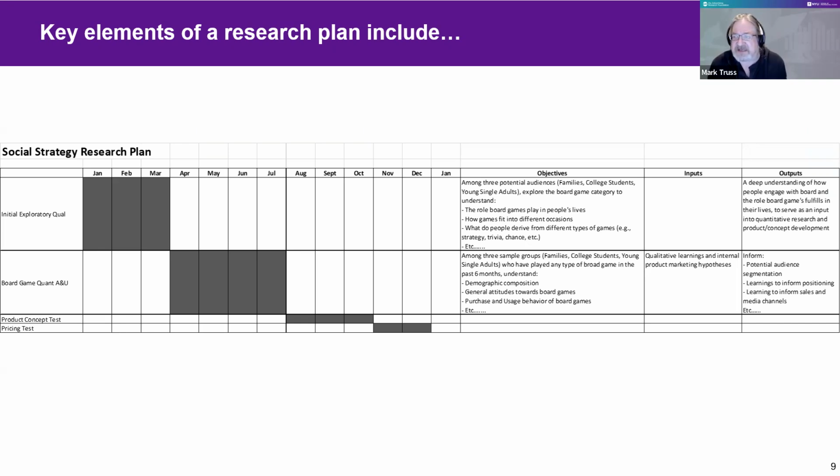And this doesn't have all of the information on it. You can imagine this spreadsheet keeps going out to the right with what vendor and what are the budgets and all other information. But basically, a timeline that shows each phase. So over here, an initial exploratory qualitative study. These are the objectives among these groups. We want to learn these things.